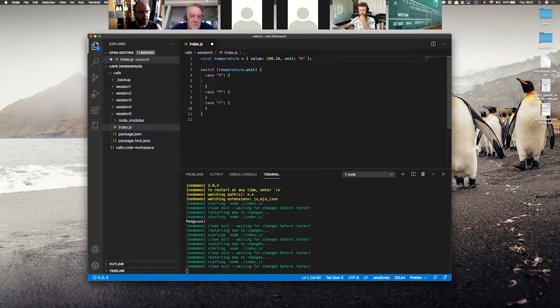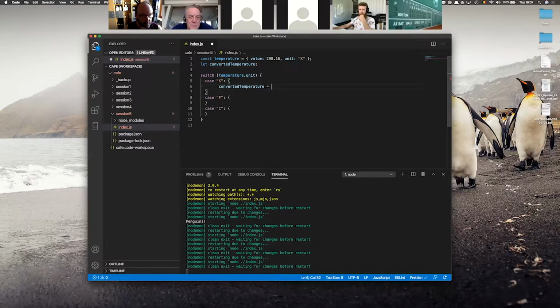So I could say convertedTemperature, just define that. And then under Kelvin, I can say convertedTemperature is, no, hold on, temperature.value minus 273.16.